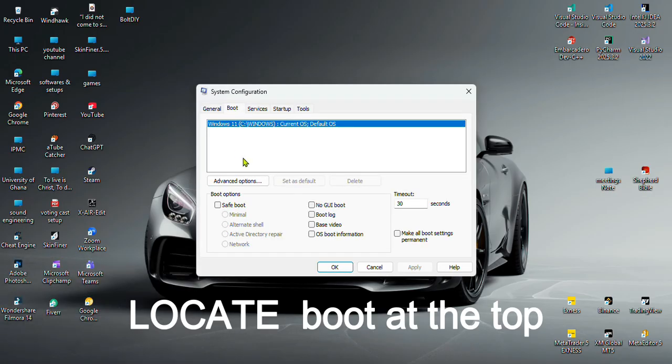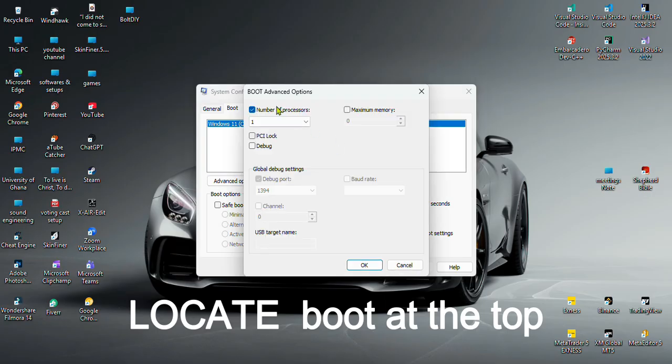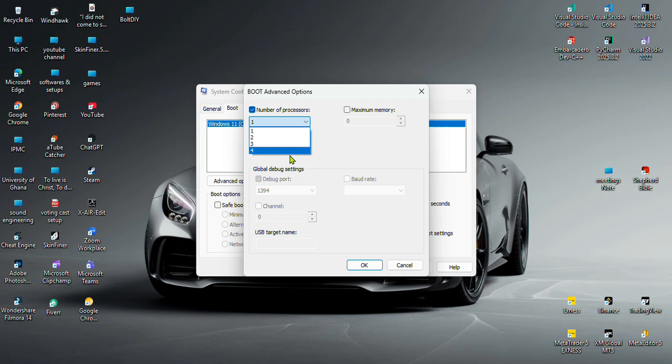Locate boot at the top, advanced options, number of processor, increase it. Yours might be 8, yours might be 4, depending. If it's 8, I recommend you go for 5 or 6. So I'll go for 4 in my case.